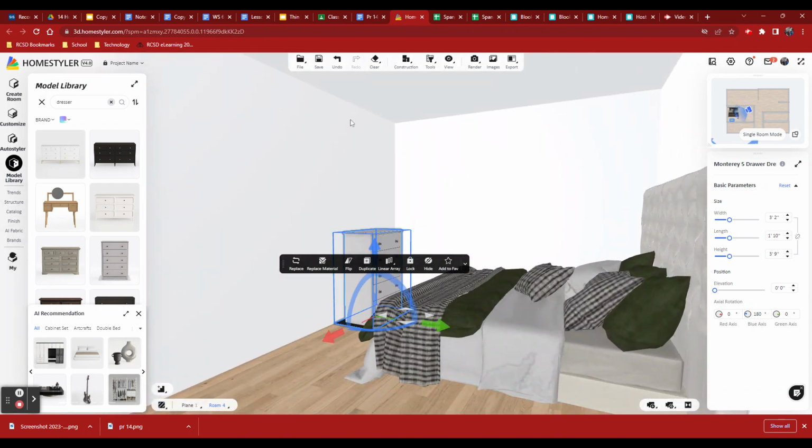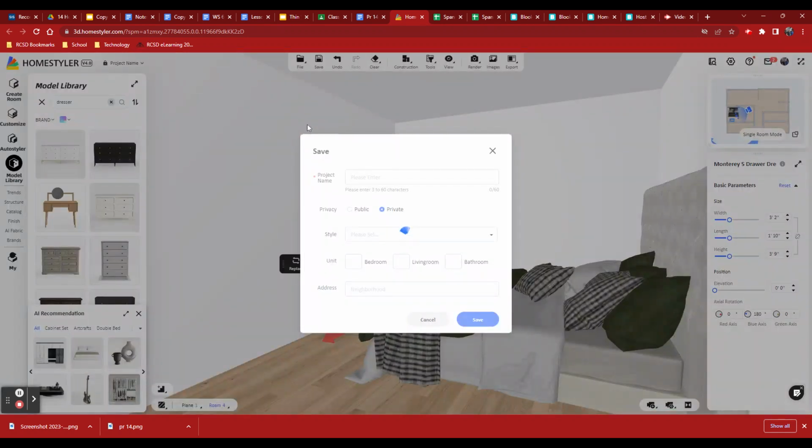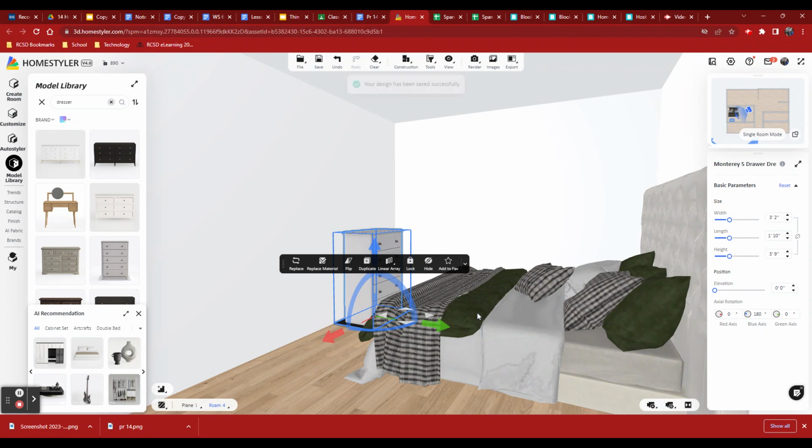All right, when you're done for the day, we're going to click on File, Save As, and I just want you to set the project name as your user ID. So 890, whatever it is. Make the link public, and hit Save. That's saved.